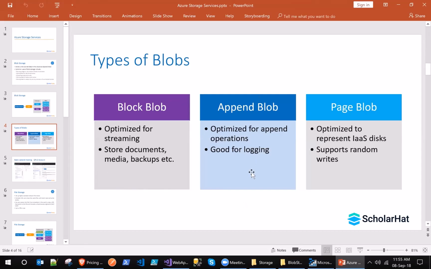Append blob is recommended when you are doing logging activity. So let's say whatever you stored yesterday, in the same file you want to add today's data. So it is going to append. It supports the append operation. So in that case, you can use the append blob. There is a page blob as well.